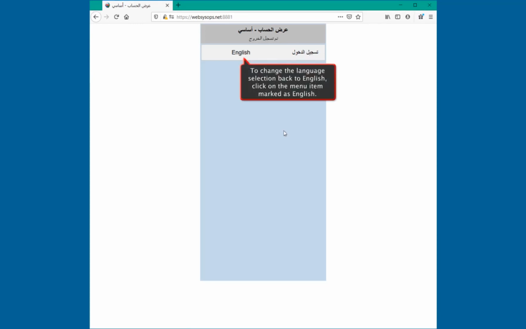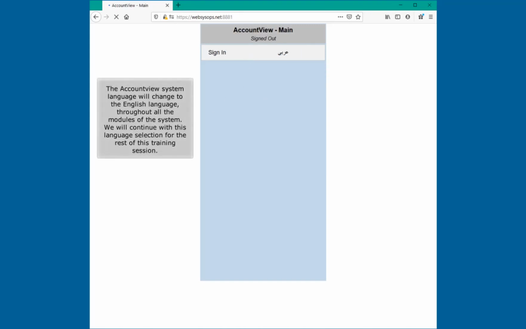To change the language selection back to English, click on the menu item marked as English. The Account View system language will change to the English language throughout all the modules of the system. We will continue with this language selection for the rest of this training session.